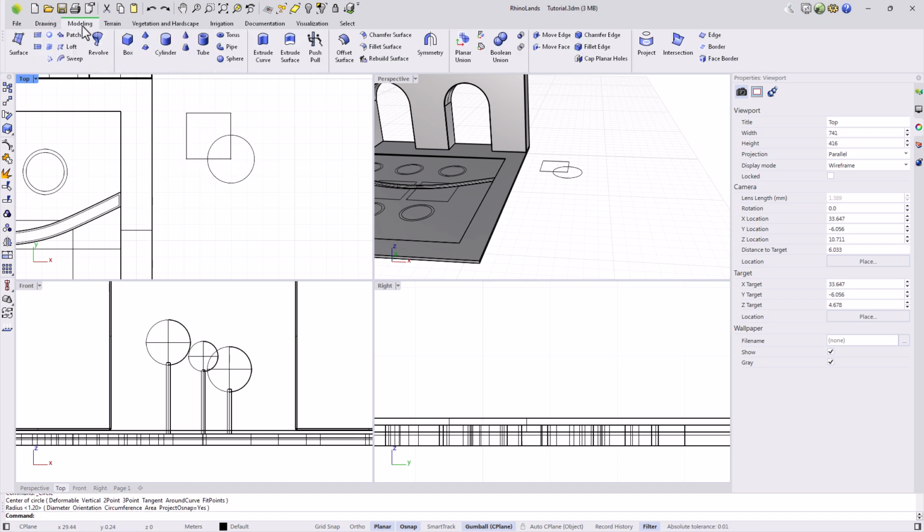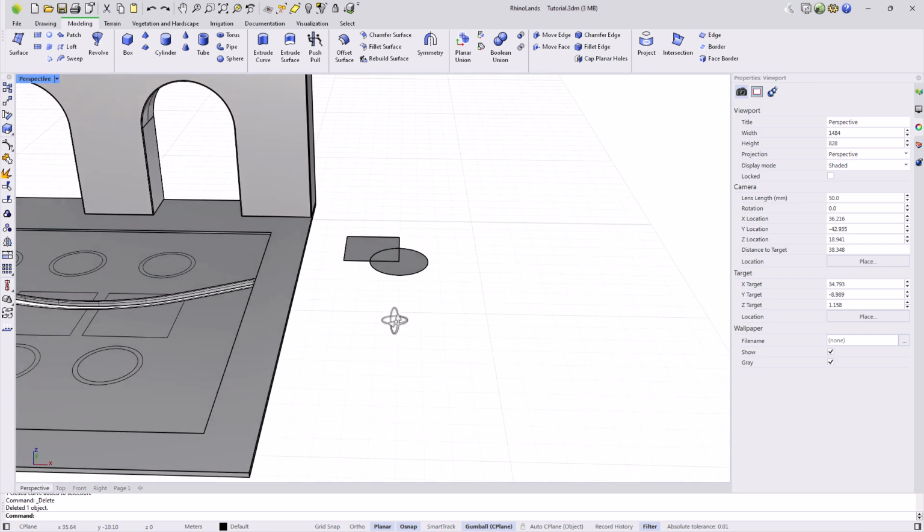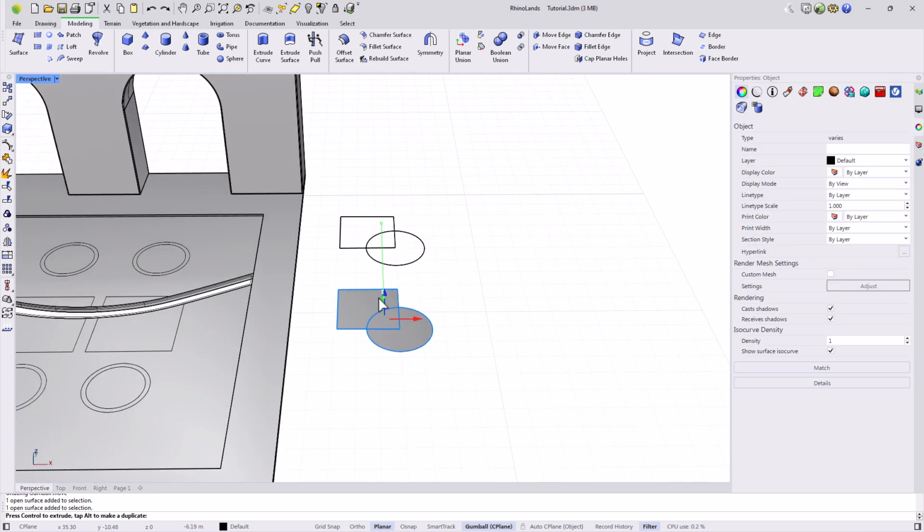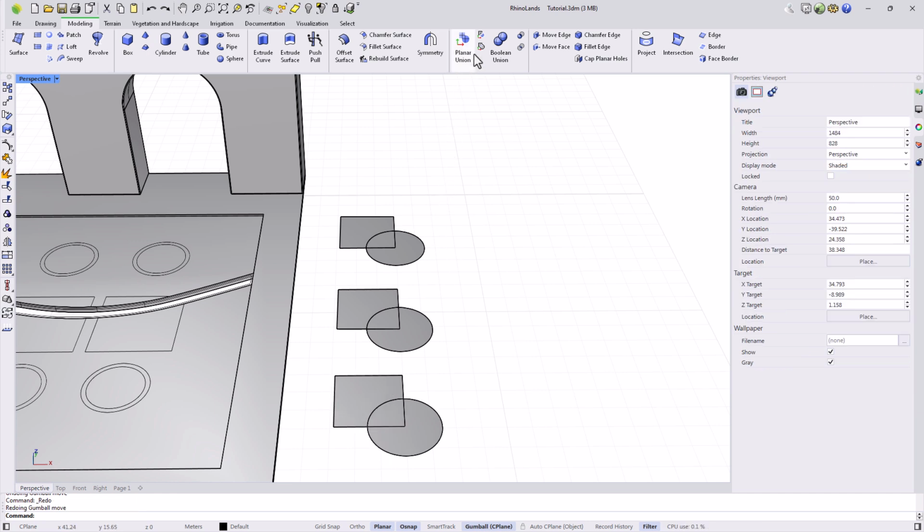I'm going to draw two flat surfaces with different shapes that overlap each other, and I'm going to make 3 copies. Remember that to copy from the gumball, you need to hold down the Alt key. The first 3 commands correspond to Boolean operations with flat surfaces. The first one we have is the union operation, which combines 2 surfaces resulting in a single one.